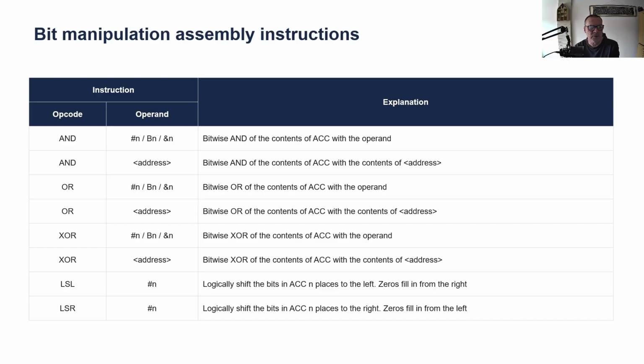And the logical shifts, so in this case you're just given a number of places that you want to shift, and that's given as a denary number. So how many you want to shift left, 1, 2, 3, and so on, and how many you want to shift right, 1, 2, 3, and so on.